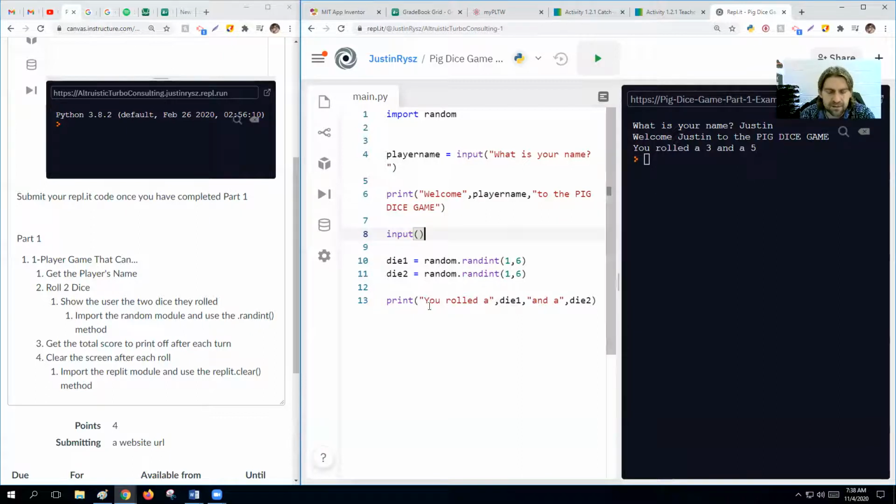Actually, we can do that later. Let's keep this going. So we need to have a total, right? This total needs to start up, and we're going to keep rolling these dice into a total. So let's do total equals 0 at the beginning, right after our input.